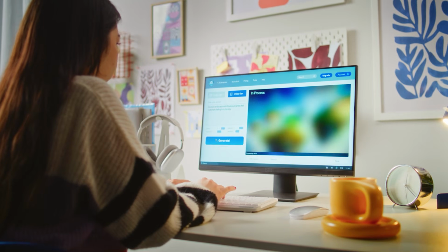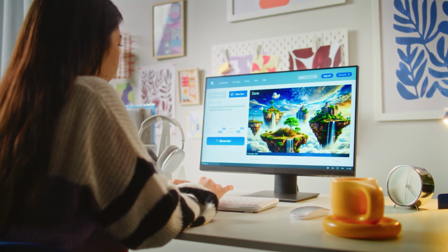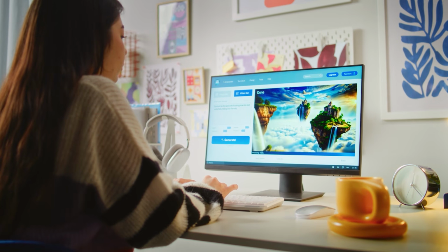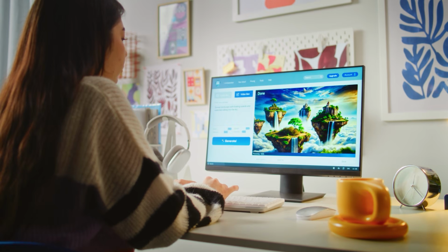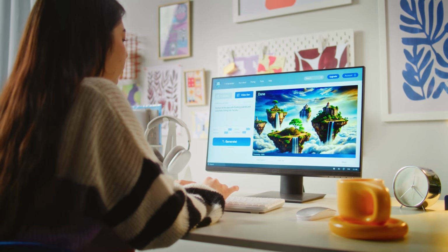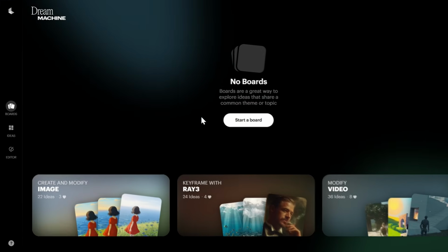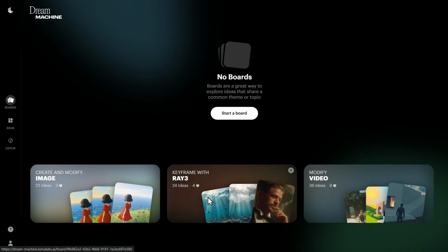What if you could turn a simple idea into a cinematic video in seconds? No complicated editing, no timeline headaches. Just describe what you want and the video appears. Today, I'm testing Dream Machine by Luma, a tool that claims it can turn imagination into images and videos using natural language. So let's see what it actually does.